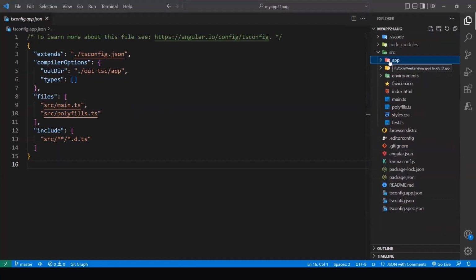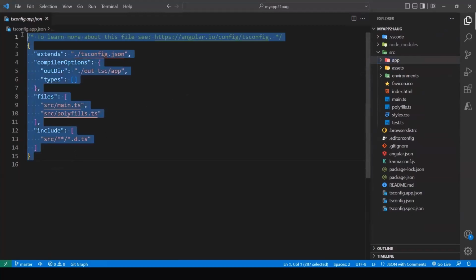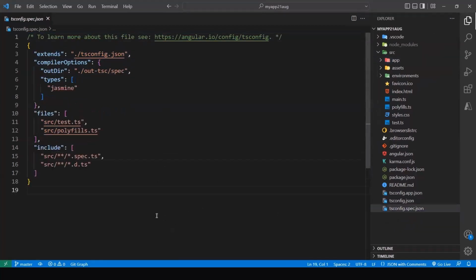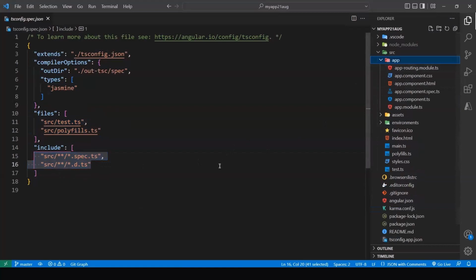This is my app folder, so inside this app folder, the setting you're going to apply is applied through tsconfig.app.json. Then we have a setting for the specification, meaning whatever test files we have, those test files have the extension .spec.ts. For test files, these settings are applied for the compilation. Here you can see it is going to include the test files and the polyfill files. Only spec files it is going to include inside this app folder.